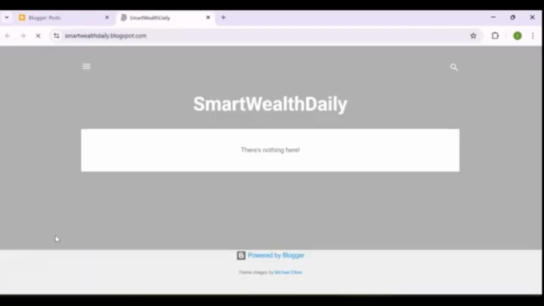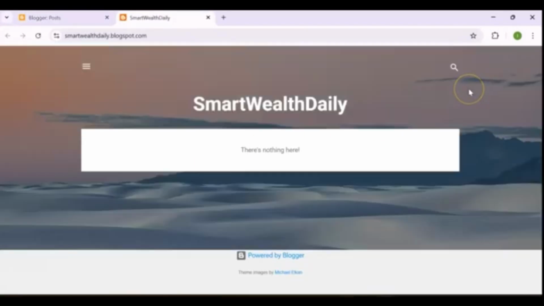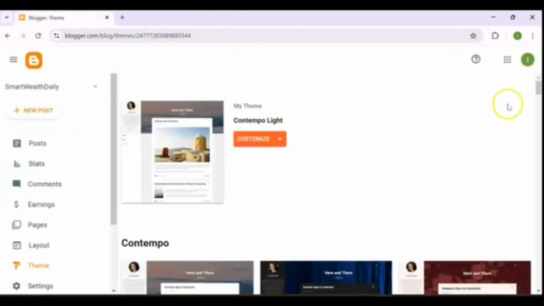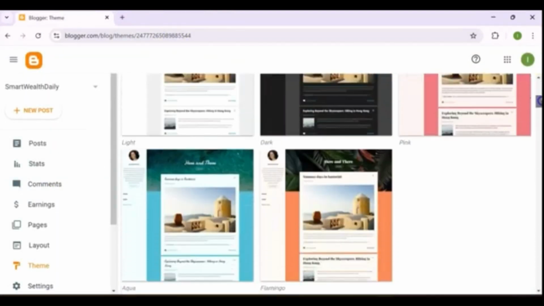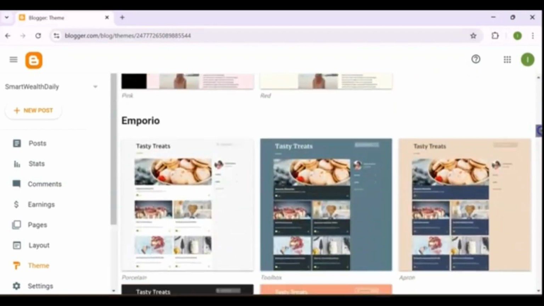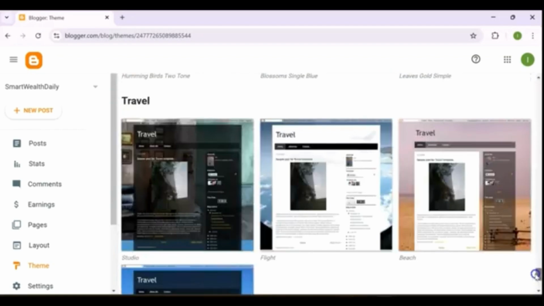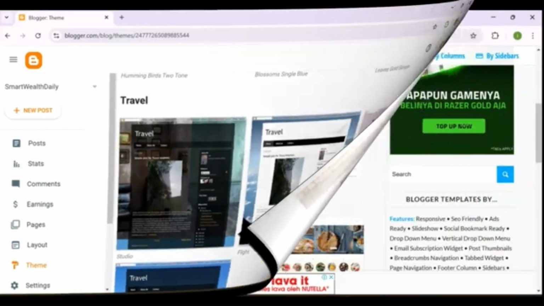Congratulations, your blog is now live. As you can see, the default homepage is simple. To enhance its appearance, navigate to the Themes section. Scroll down to explore various categories and choose a template that best suits your blog style and niche. A well-designed theme improves user experience and makes your blog more visually appealing.